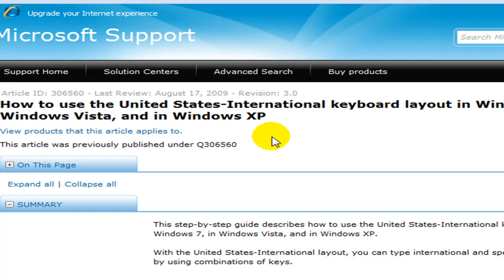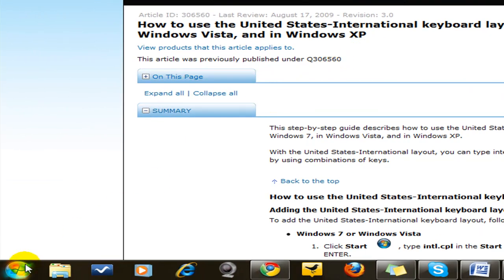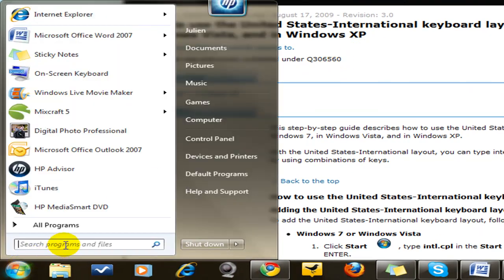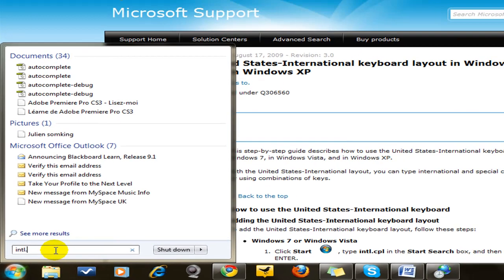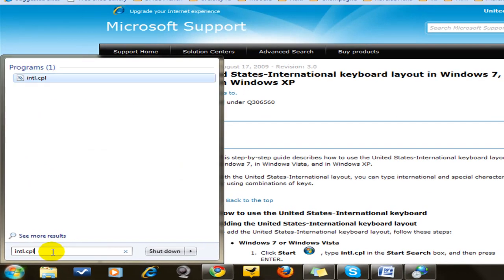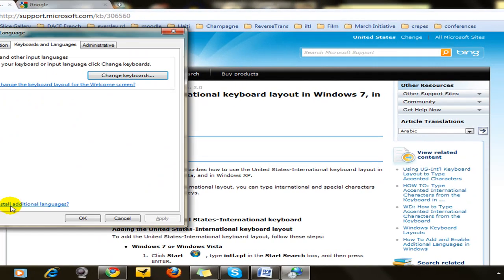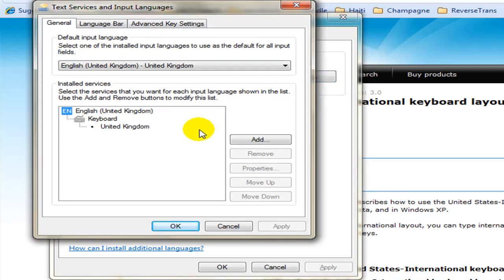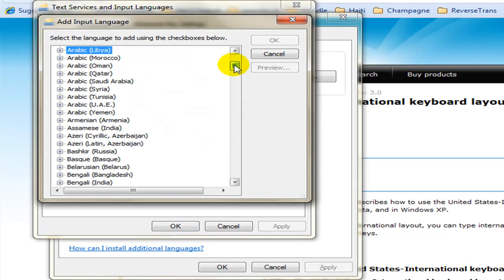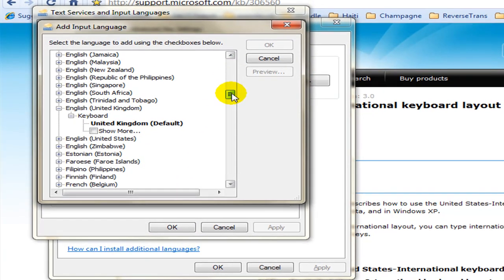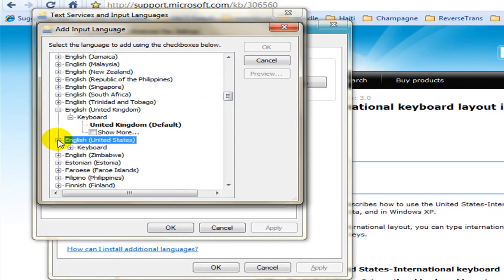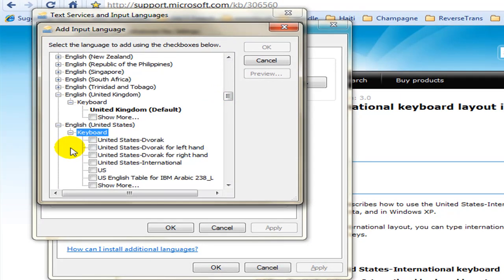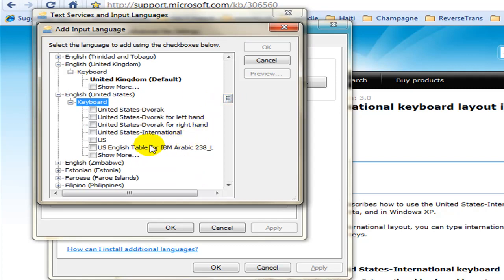How do you get the International Keyboard? First of all, you go to the Start menu and you type intl.cpl and then press Enter. This brings you to the Region and Language menu, and you want to click Change Keyboards. You want to add another keyboard and look for English, United States. Expand the menu and look for United States International, tick it, press OK.